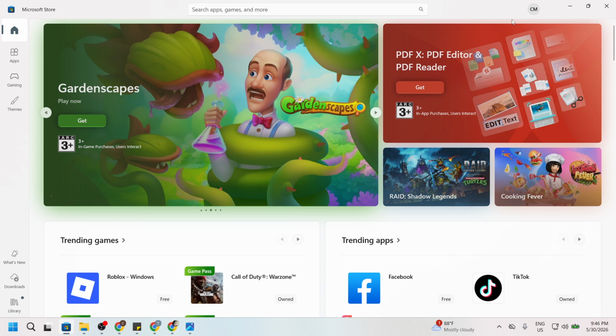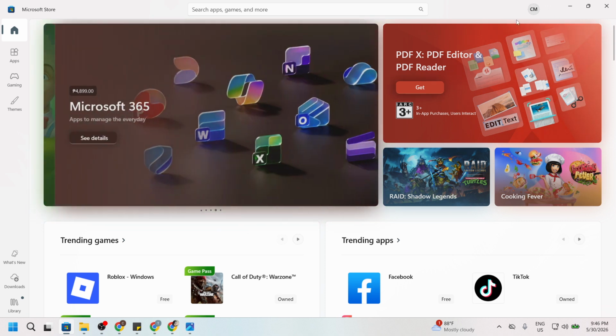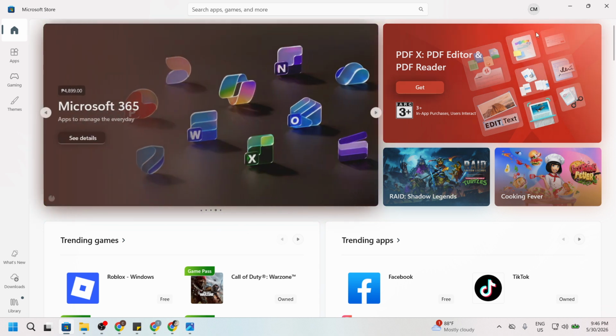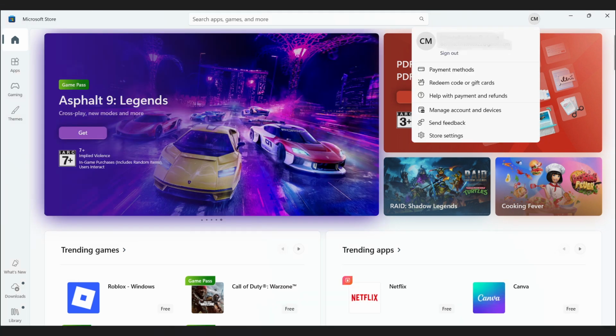Next, look to the top right corner of the store window. You'll see your profile picture or a circular account icon. Click that. Depending on your window size, the icon might appear as a small person silhouette or your chosen avatar. If the window is narrow, maximize it so the menu options are easier to spot. A small menu will open beneath your profile icon. From here, choose App Settings.